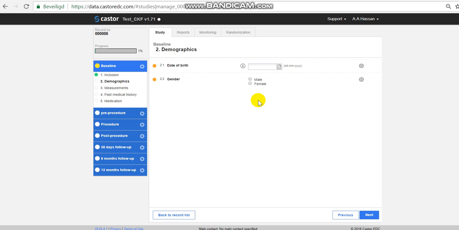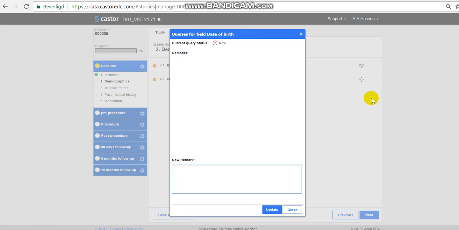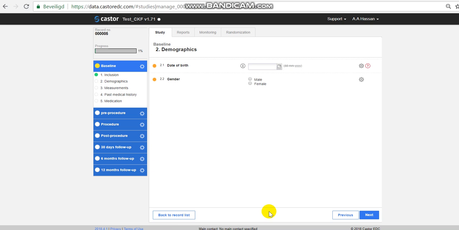Let's say that you would like to give feedback about a question. You could use the query option in the cogwheel. By clicking on the query option, you will have this window popping up, and you can communicate your comment, like this question is very difficult. So update, and the query will show up on my screen. Okay.